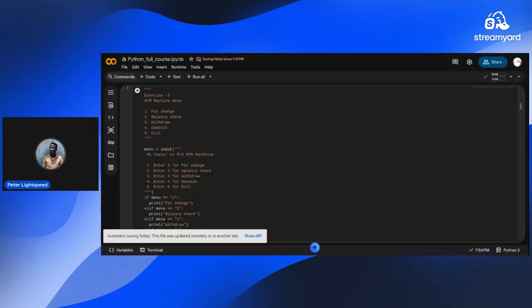Now we're going to optimize our conditions here. Okay, we're going to use good conditions. Now we're going to make an ATM machine menu, right? So what does this ATM machine menu do? First, it changes the pin, it checks the balance, it withdraws, it deposits, and it exits.